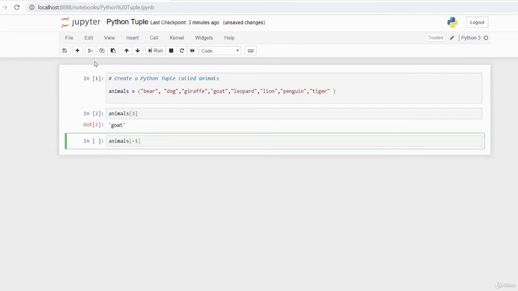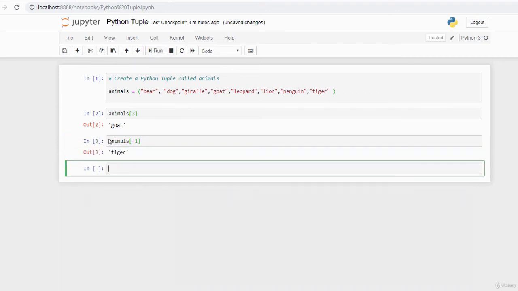You can also use negative indexing to access the values of a tuple. Negative index basically will access the item from the end of the list. So here I'm accessing -1, which means I'm accessing the last item from the list, which is tiger. So if I run this, you can see here it's giving me the value of tiger.